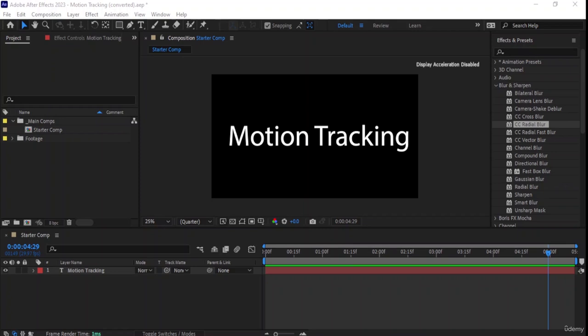You don't have to do that much work, okay? You just have to use the tools and let Adobe After Effects do its work. So without any further ado, let's just jump into the lesson where we are going to learn about motion tracking, okay?